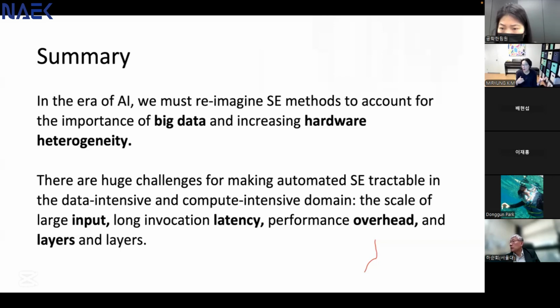And also with the layers and layer abstraction, or the ecosystem of a compiler that supports compilation from high-level languages to low-level. So I think that this brings very exciting challenges for automated debugging and testing.